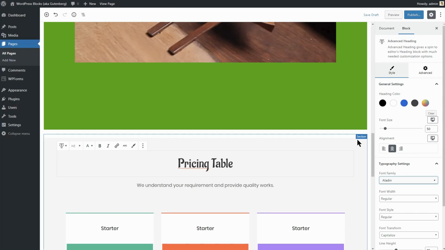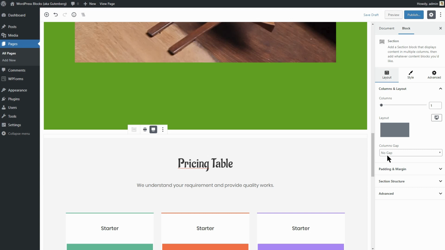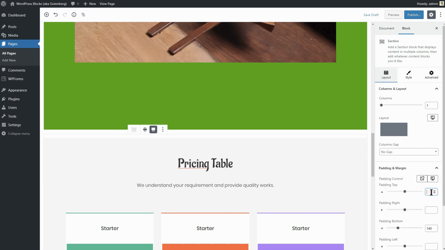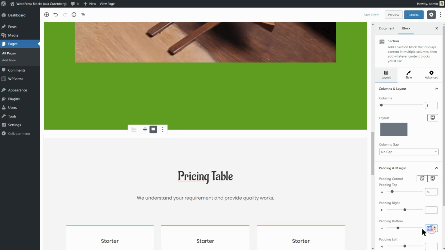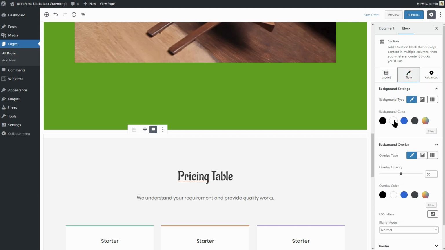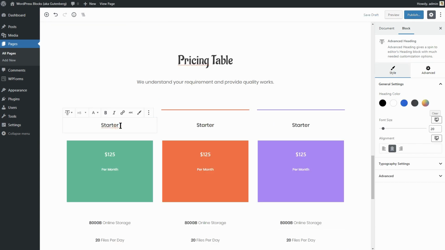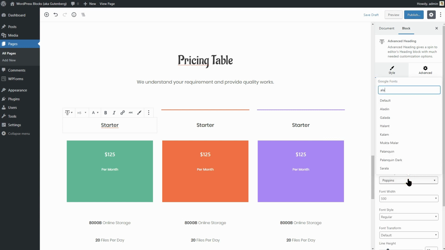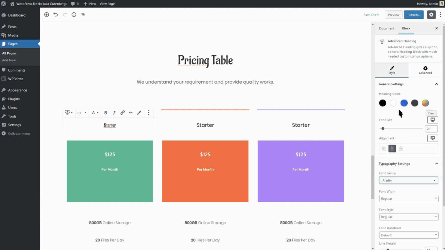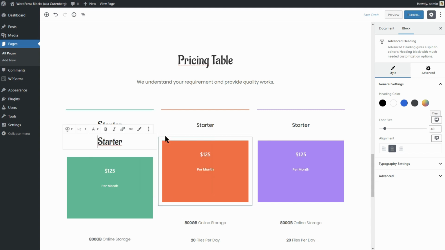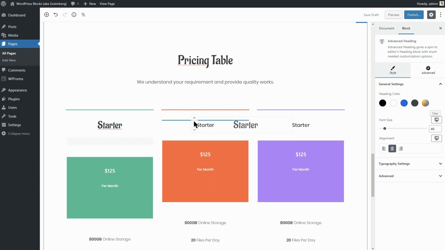First, click on the section and change the padding top here to 50 and the padding bottom to 80. Change the background color to white and use the same heading block for each pricing table. You can do that by changing the font family with Aladdin. Then set the size of the font to 40 over here. Duplicate, then move the block to the next pricing table. Delete the default one, and so on.